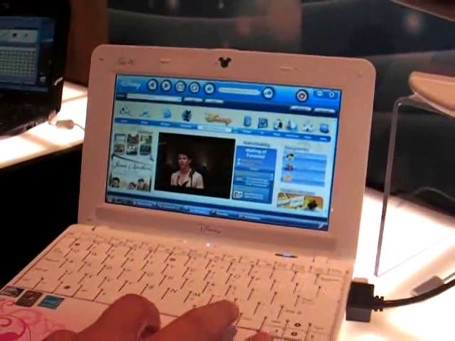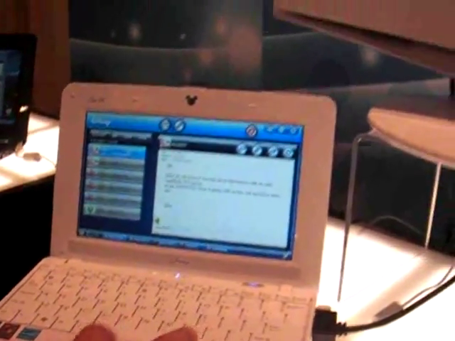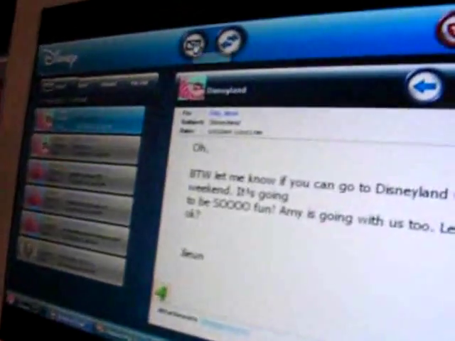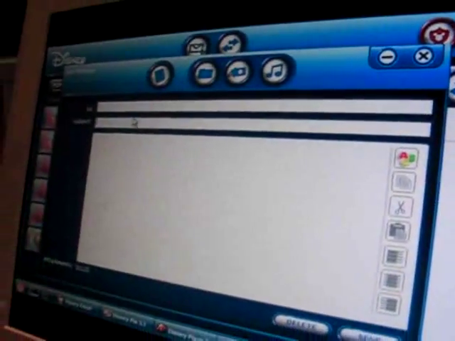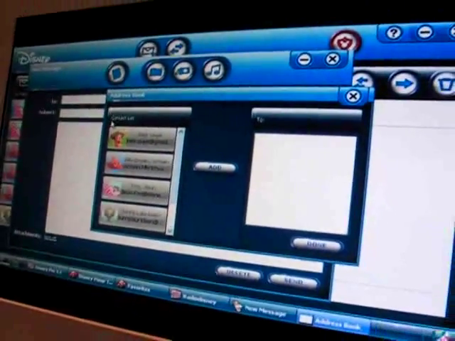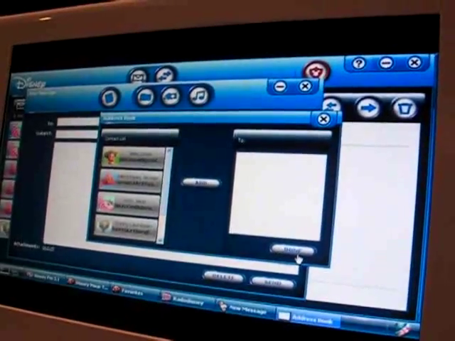Also want to show you the email application. Similar idea with whitelist email. If I go to make a new email message and I click in the to line, you'll see I get my address book, and only names that have been added in my address book by mom and dad are allowed.